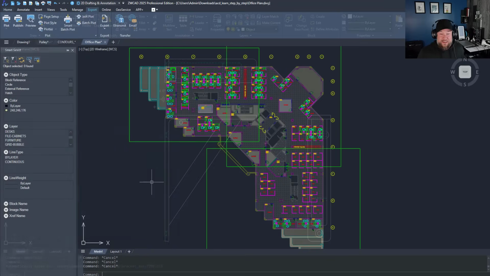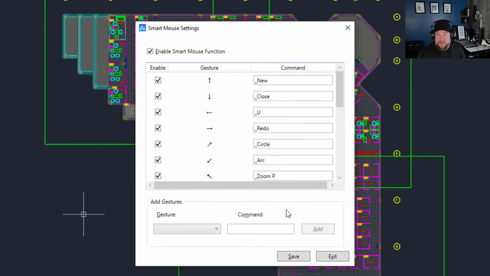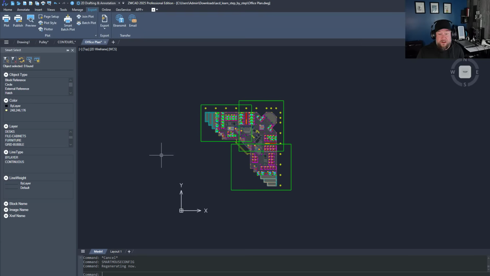One of the more unique or surprising features, which I mentioned earlier, is called SmartMouse. It's a feature that allows us to start and execute certain commands by simply performing a gesture with the mouse to trigger it.